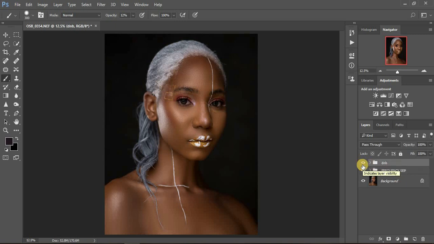So we are done with the global dodging and burning, and what we are going to do right now is color grade this image using our camera raw filter in Photoshop.